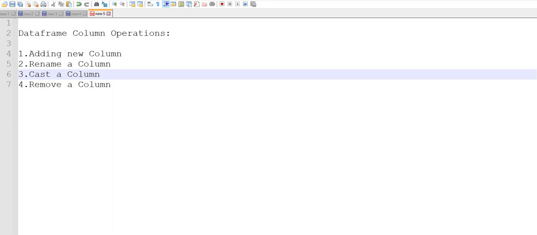Hello everyone, welcome back. In the last session, we discussed the ways to create a data frame. Now in today's session, we are going to perform a few operations on the columns of a data frame. Okay, so let's start with the first one.